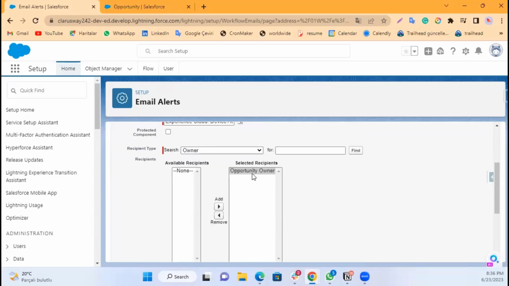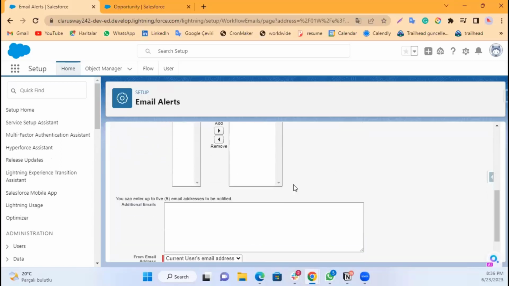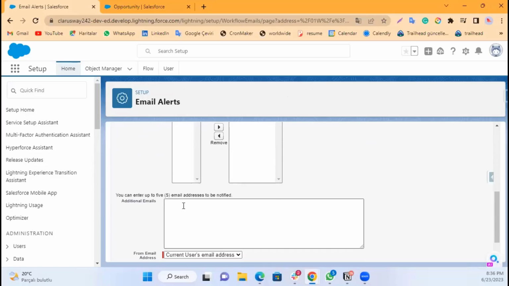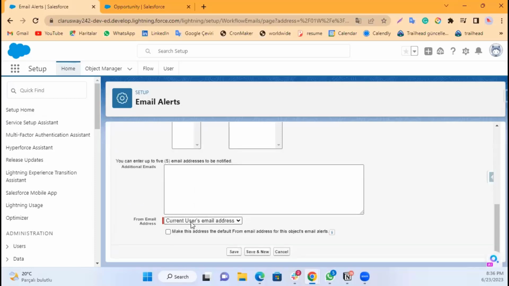I will just use opportunity owner, and as you know, here you can add 5 email addresses if you want as a hard copy. And the from email address will be the current user's email address. It means my email address will be seen as the sender. Let's save it.